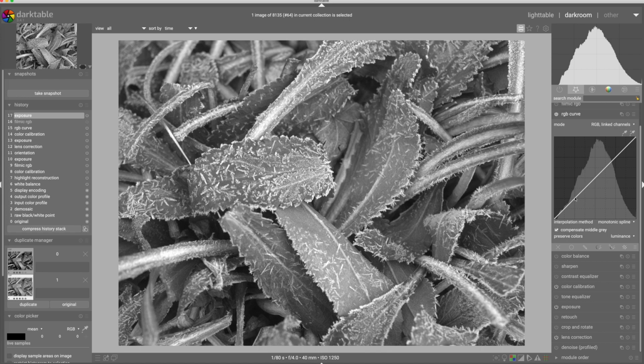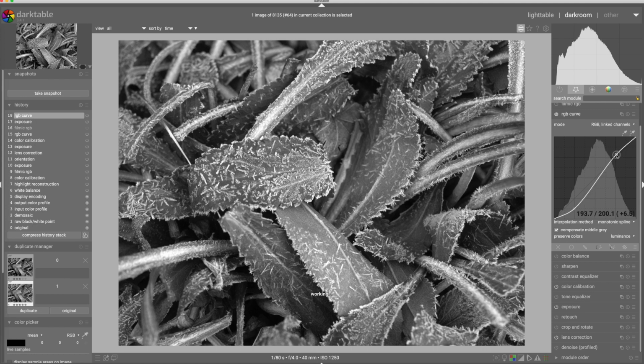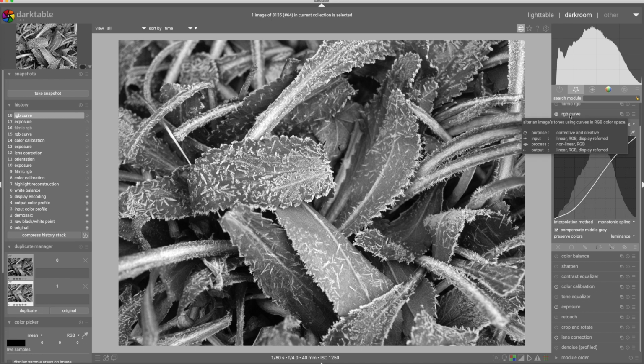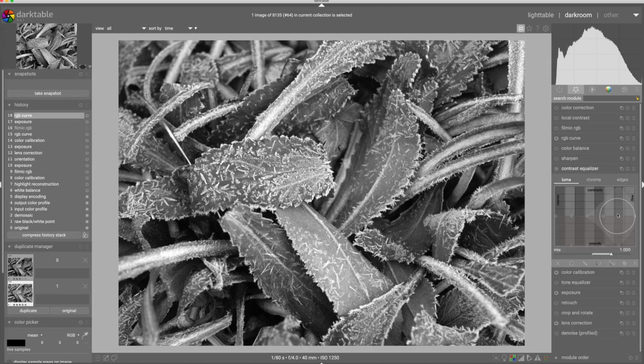Let's come back into this RGB curve and try again. We're going to pull these shadows down, get some deeper blacks, boost these highlights up. This is a fairly aggressive S-curve. Yeah, that's better. Not sure what happened last time. That was interesting. And next thing we're going to do is throw a little contrast equalizer at this here.